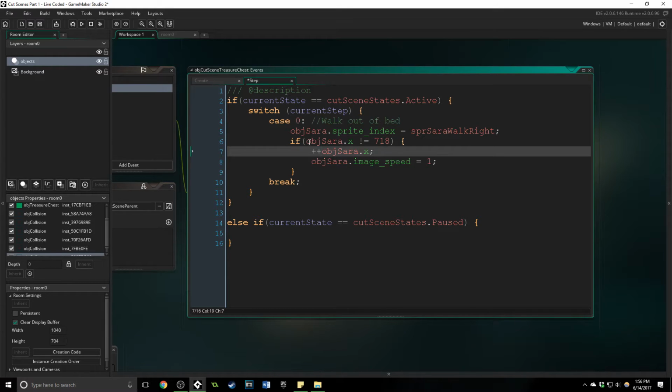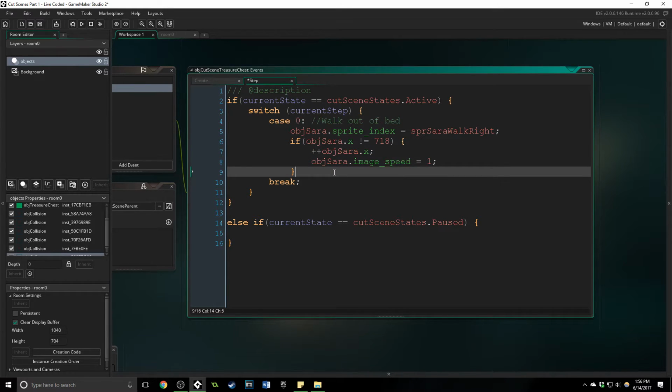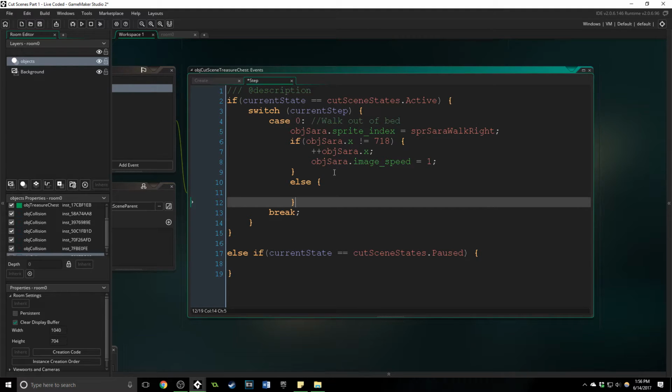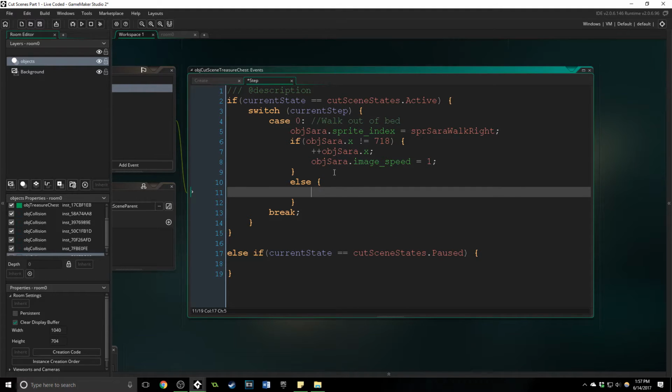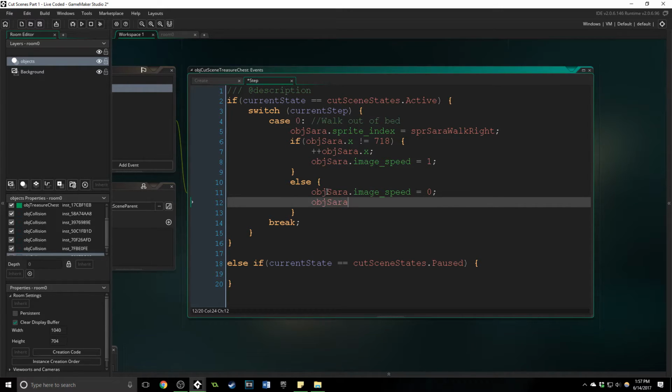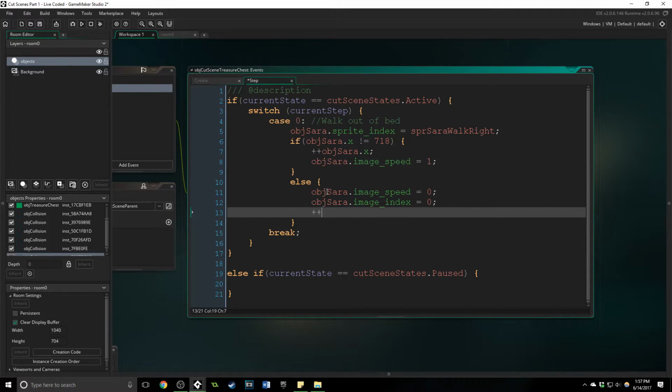So inside of this if statement, if she's not there, then she's going to move. Then we're going to say else, and this else will only activate once her dot x is equal to 718. We're going to say objsarah.imageSpeed equals 0. objsarah.imageIndex is equal to 0. So we're going to have her stop moving and stop animating. And we're going to say plus plus current step.